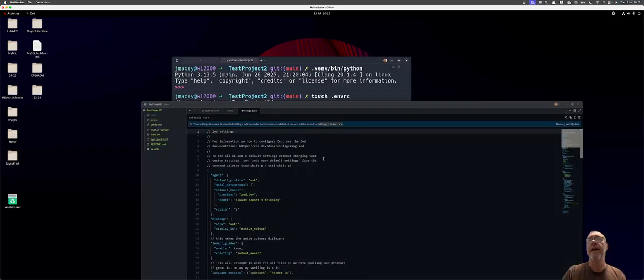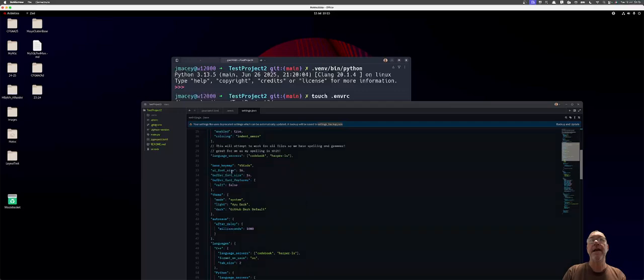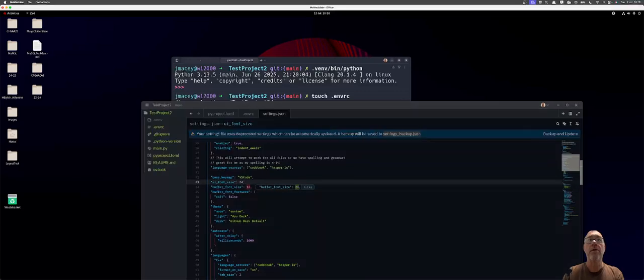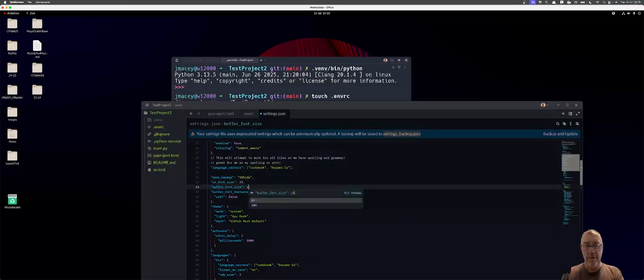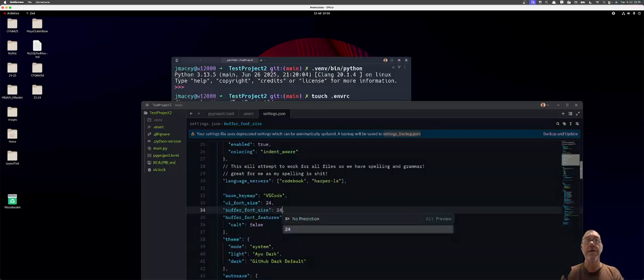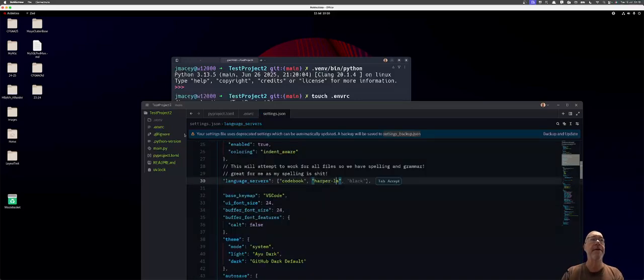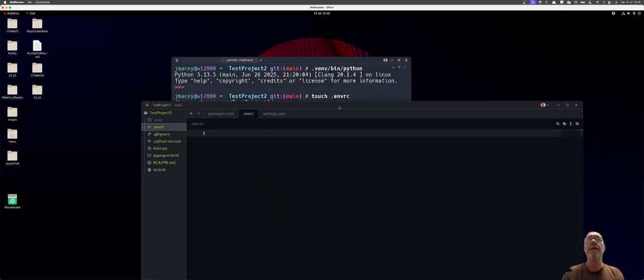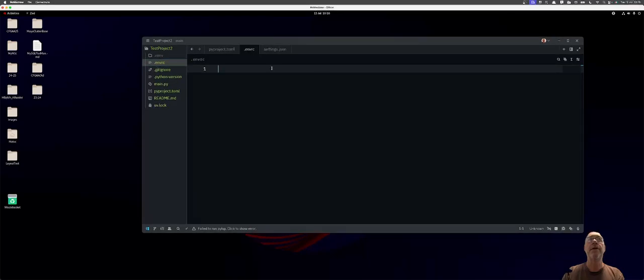So this is, again, the Zed editor, tons of settings in here, and what you can see is a couple of fonts here. Let's make that 24, and let's make that 24, and save that, and that's a bit better. So now you can hopefully see that a bit better on the recordings.